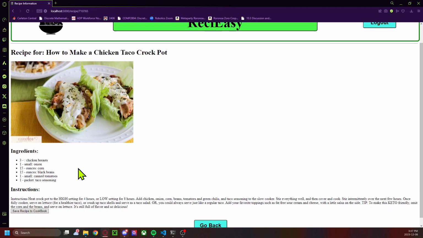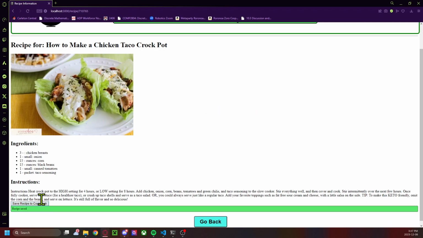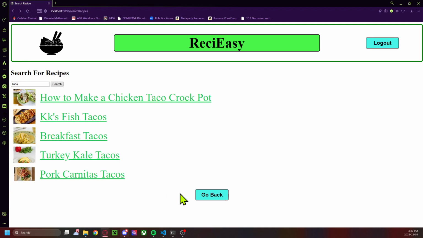Let's go with a taco chicken crock pot, for whatever reason. We get our instructions and everything. Let's save that to our cookbook. That's great. That's what we like to see.